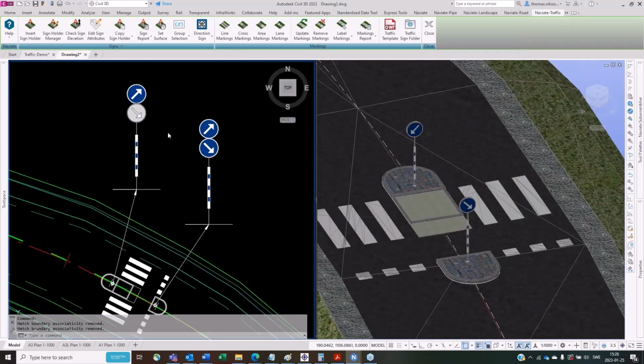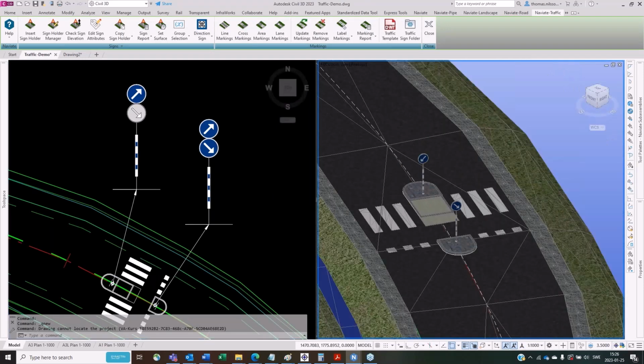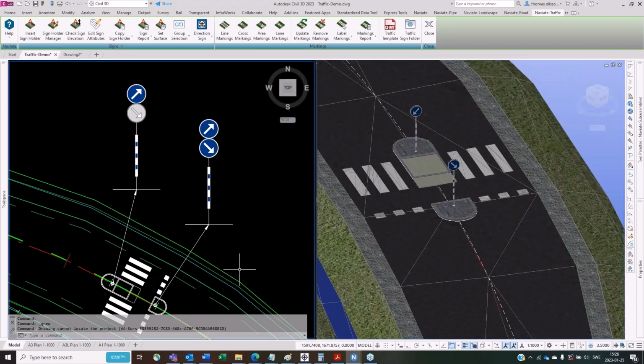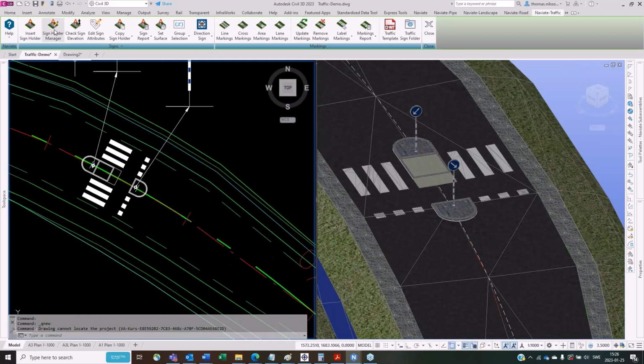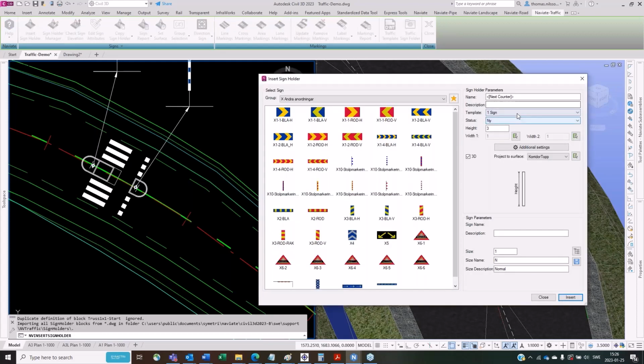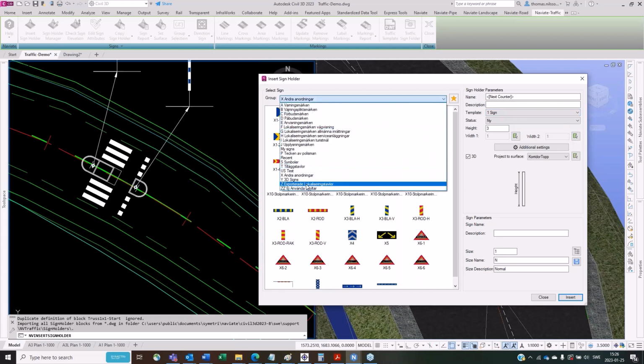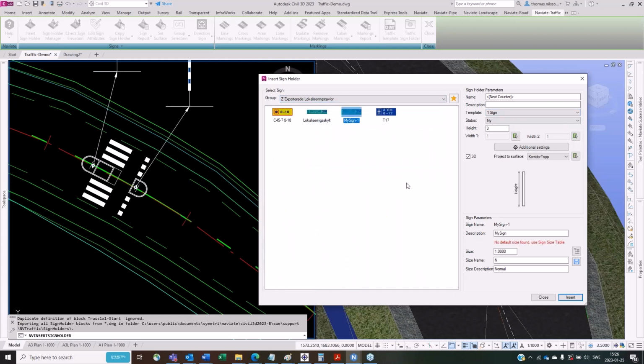So I'm coming back to this one here now, and I'll zoom out a little bit, and I'll insert a new sign holder, which is going to be, let's see, so I'll use my exported, that's my sign. I'll use normally size 1, and I will use a gantry. I think I'll use that one first. I'll be playing around with this one a little bit.